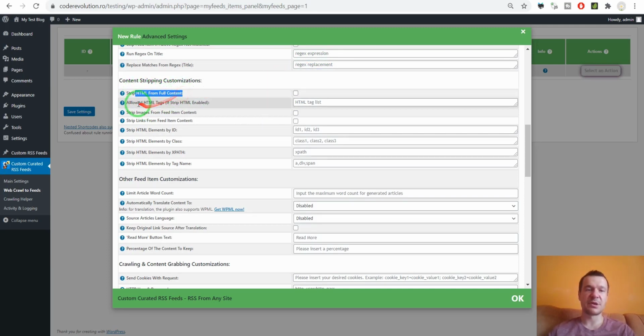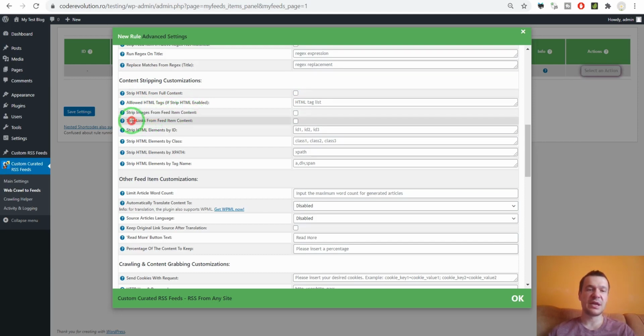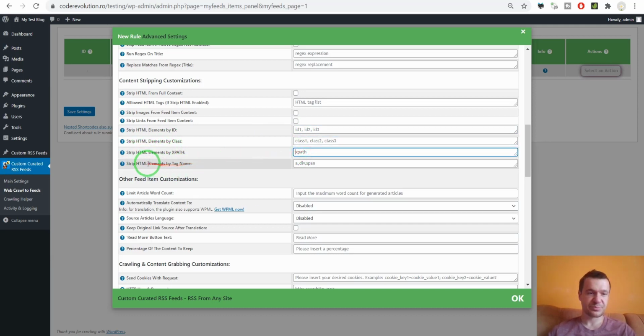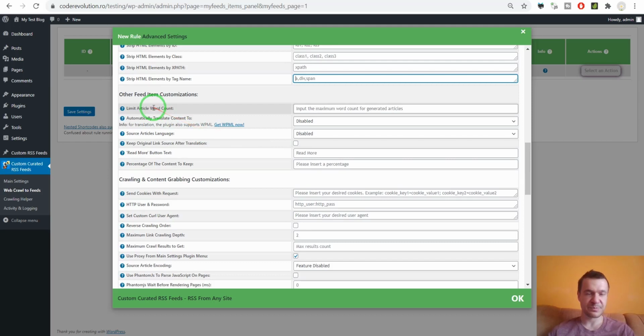Strip HTML from content. Allowed HTML tags, you can set an HTML tag list here, comma separated list of tags. Strip images from feed item content, strip links from feed item content, strip HTML by ID, a comma separated list of IDs, a comma separated list of classes, strip HTML elements by XPath. These are advanced features, but they are very useful if you know what you are doing. Strip HTML elements by tag name. You can also strip HTML elements by tag name.